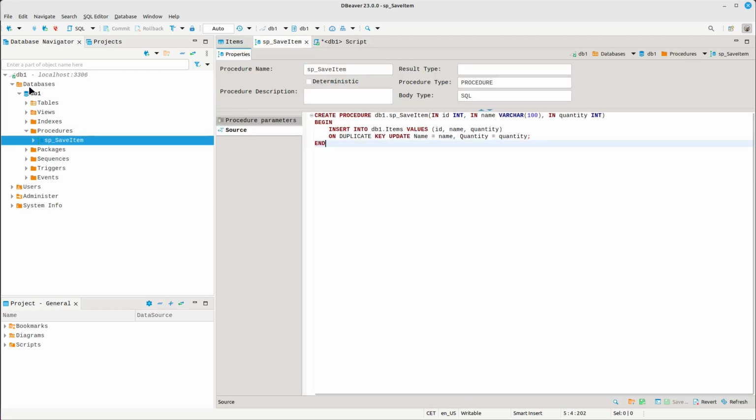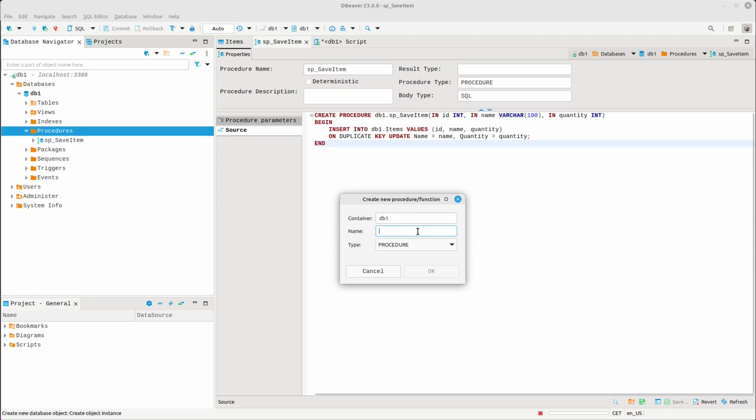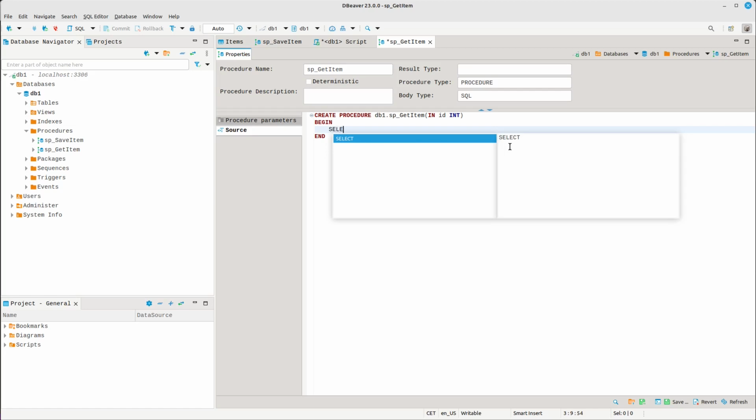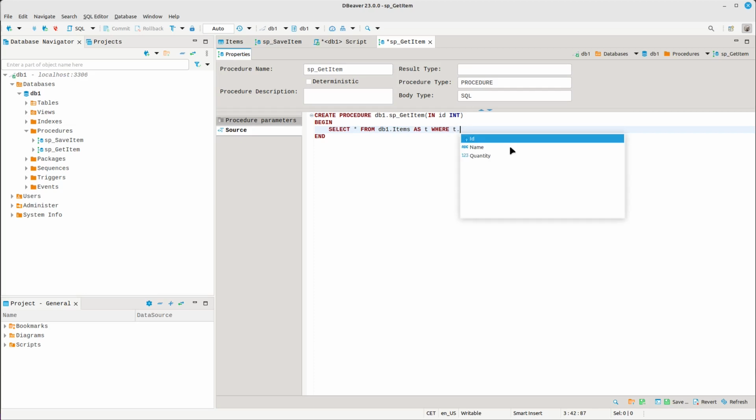Looks good so far. So let's just create some basic procedures for getting some data from the table. So let's say sp_get_item. We're going to take one parameter here. It's going to be the ID, which is an integer. So SELECT everything FROM DB1.items. We can give an alias to this table. Let's call it t, where t.id is equal to id.